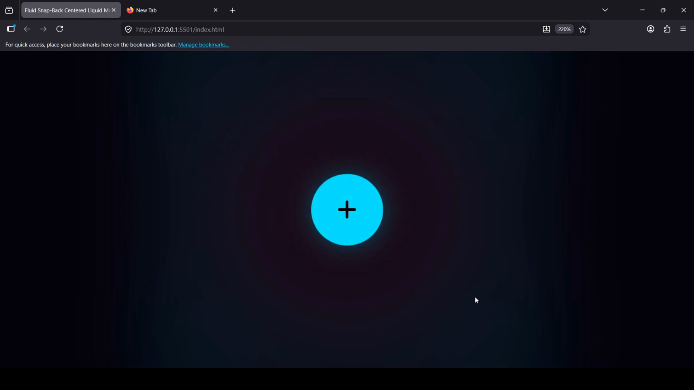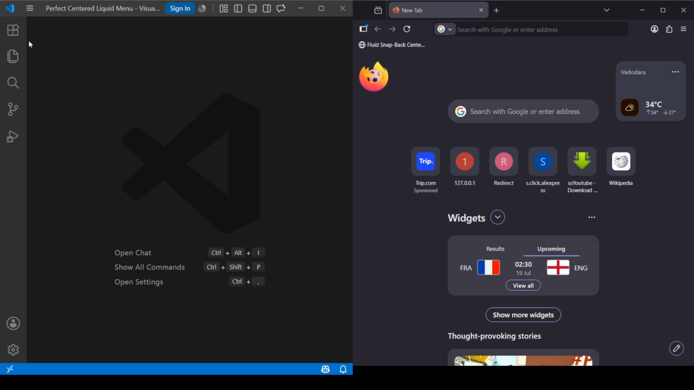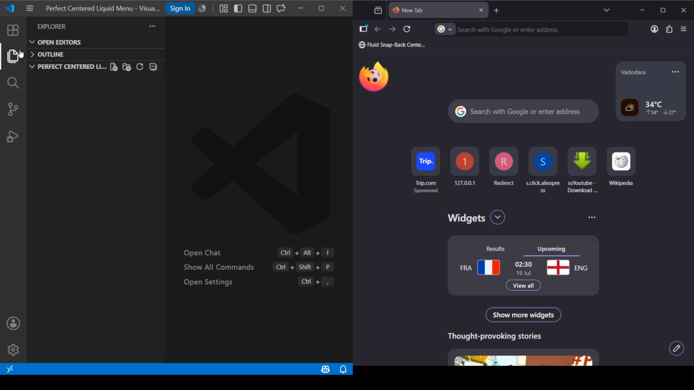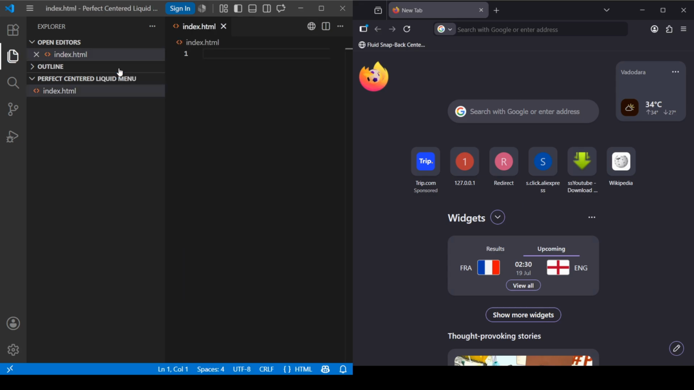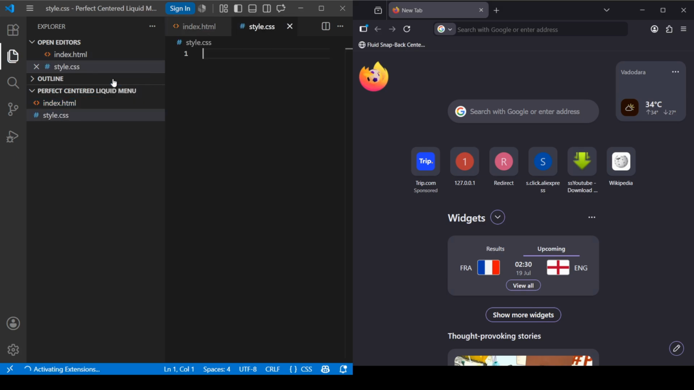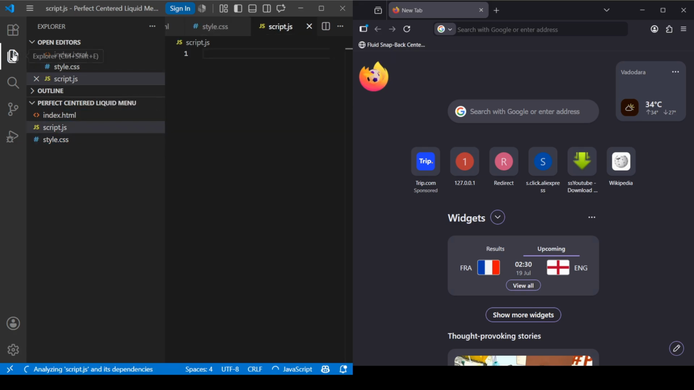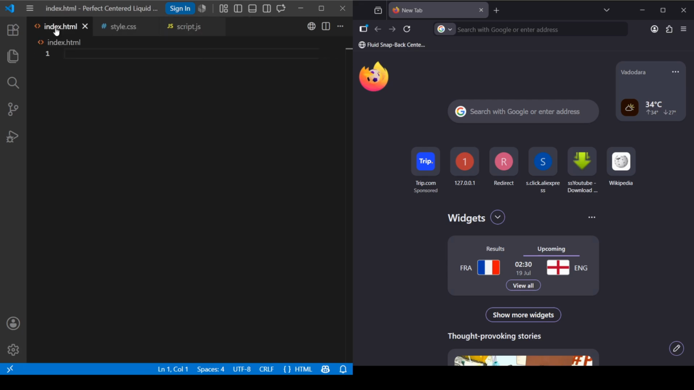build it from scratch. Let's start by creating a new project folder called Perfect Centered Liquid Menu. Inside this folder, we'll create 3 files: index.html for the structure, style.css for styling and animations, and script.js for handling the menu interactions. Once everything is ready, we'll begin building this premium GUI navigation menu completely from scratch.